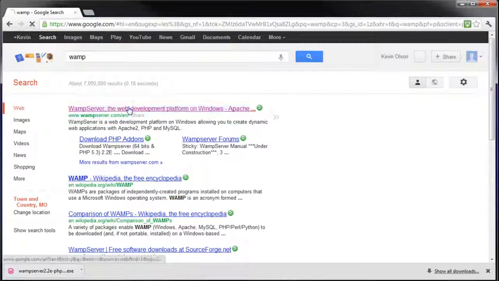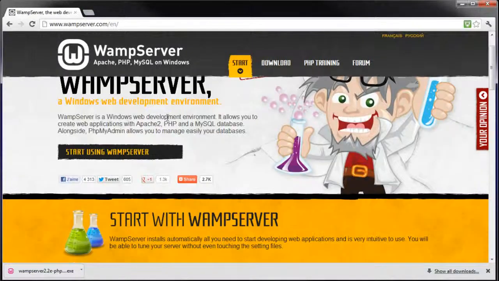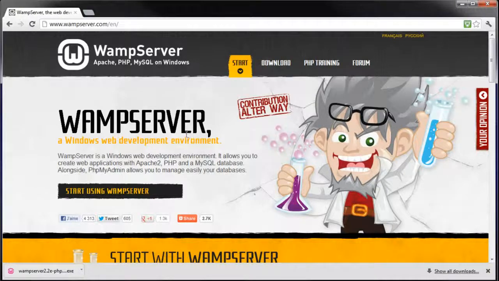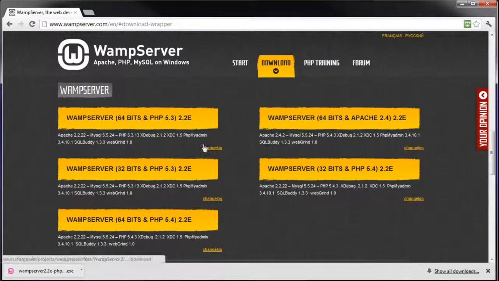So we're going to open this up. The first one right here, wampserver.com/en for English-speaking viewers. And then in order to get started, we're just going to click Start Using WAMP Server. Pretty straightforward. So then you'll select whichever one you want. I'm just going to select this top one here, 64-bit.